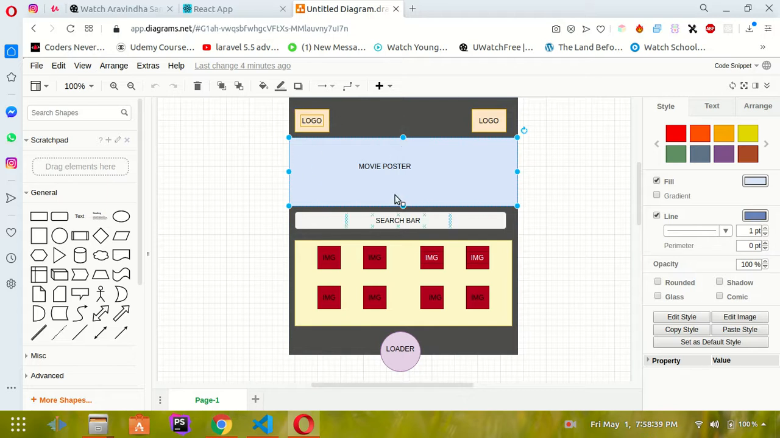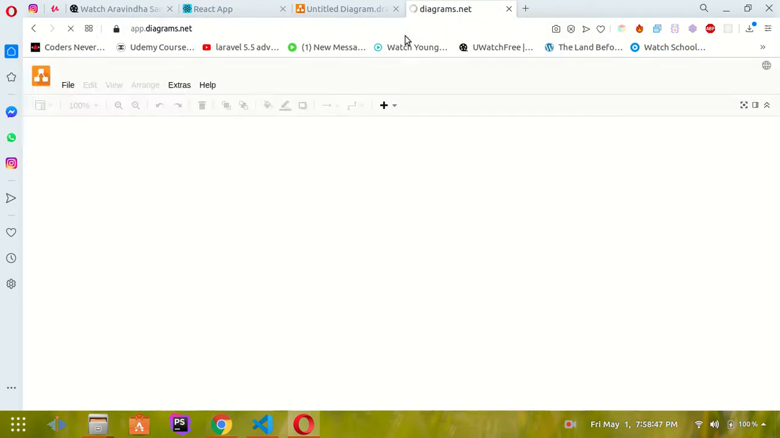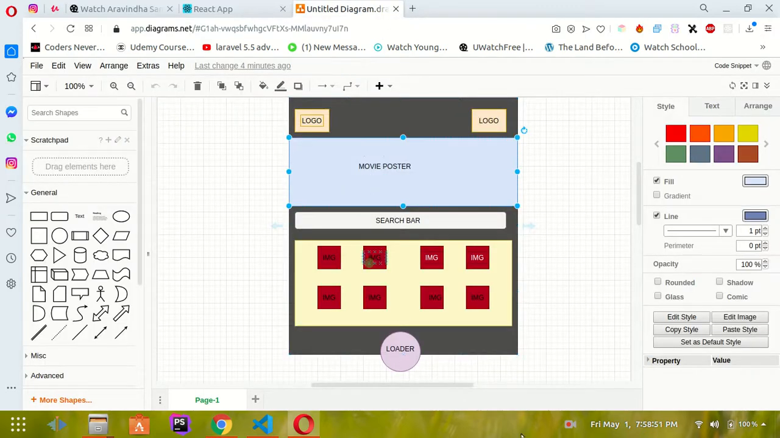And also, if you wanna make this kind of drawing, you can use draw.io. This is a really useful flowchart tool I use most of my time, so you can use that too.